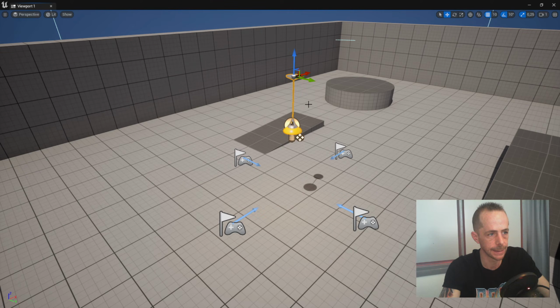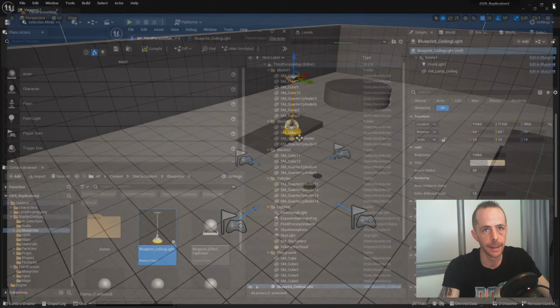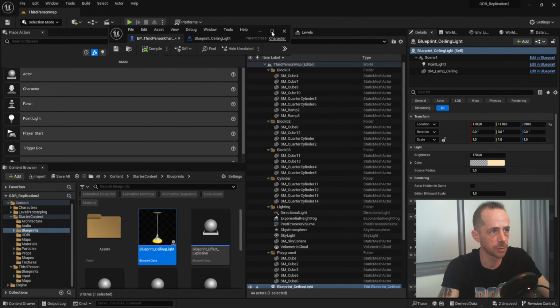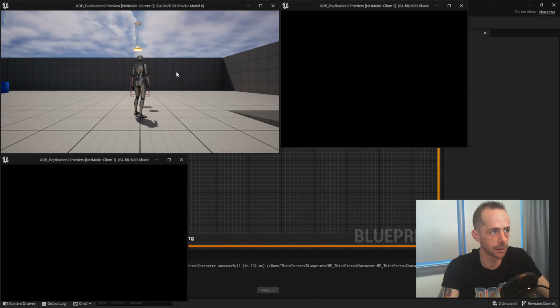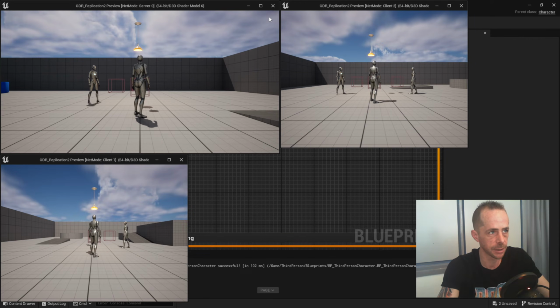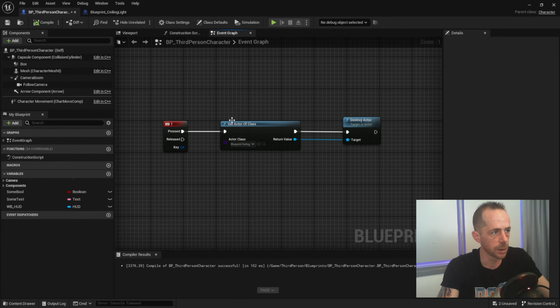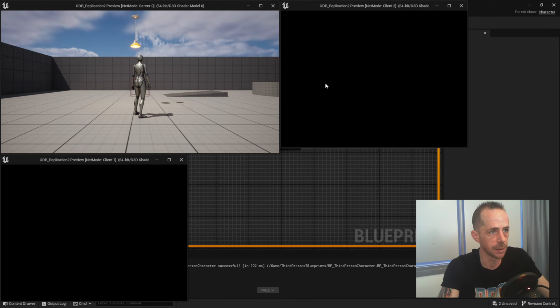So in this case, I put a light in the level, and because it's simply placed in the level, it will automatically show up for all players, because when they load the level, it's there, so it will be loaded. I did nothing special to it, I just placed it in there, and as you can see, all players can see it. Now if I press 1, I'm simply going to delete the actor. So let's play the level again.